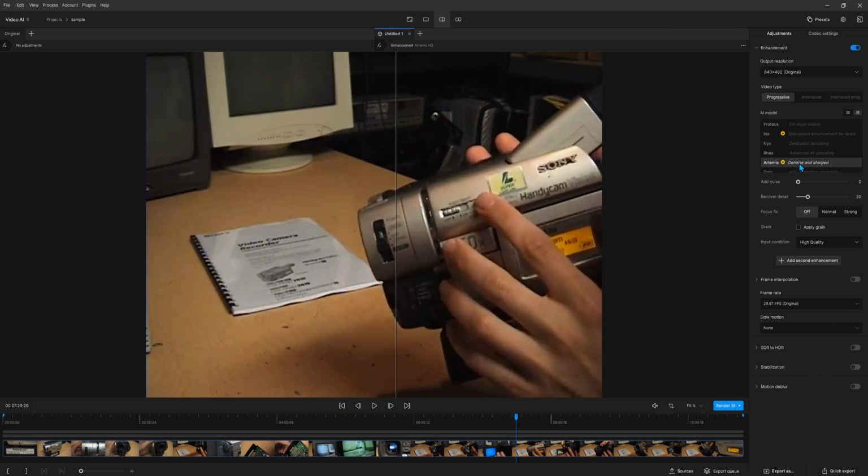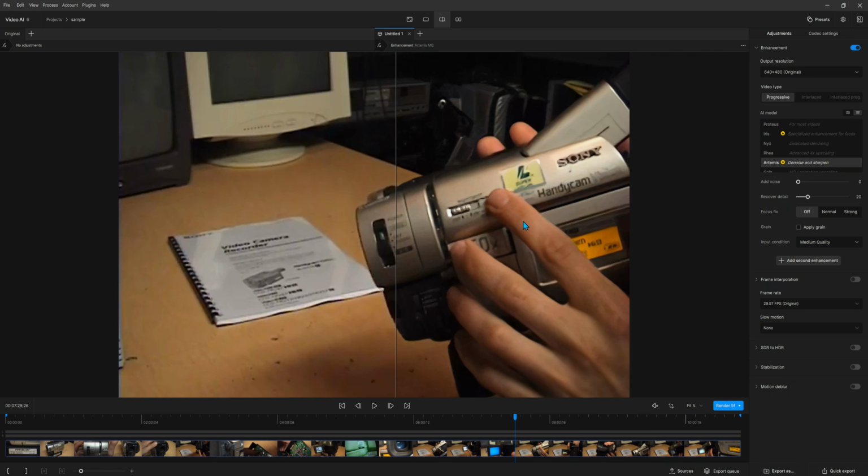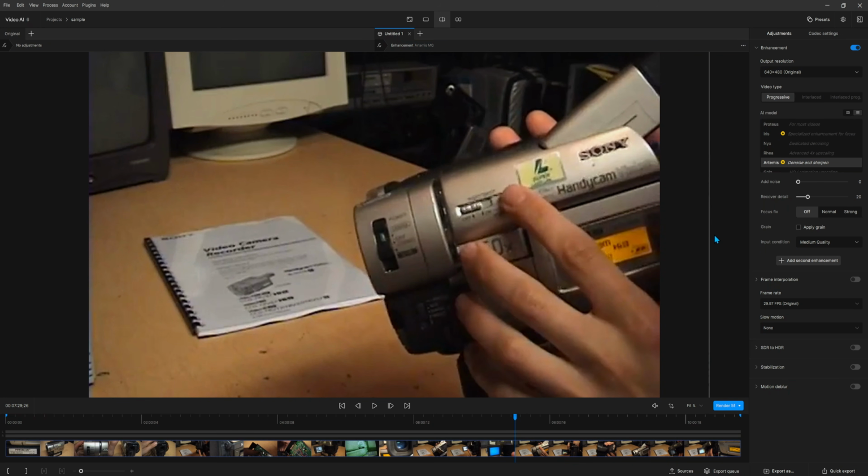Some models such as Artemis let you choose the quality of the input to help the AI model along. I've got some clean standard definition video here, so I'll set this to medium and get a preview of that. And if we look, see the difference. It's the original.